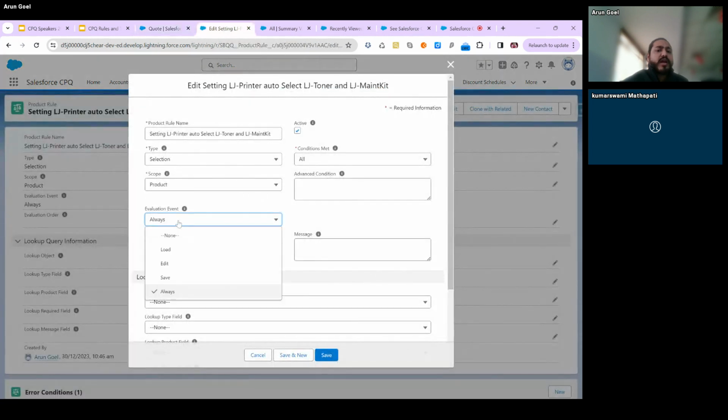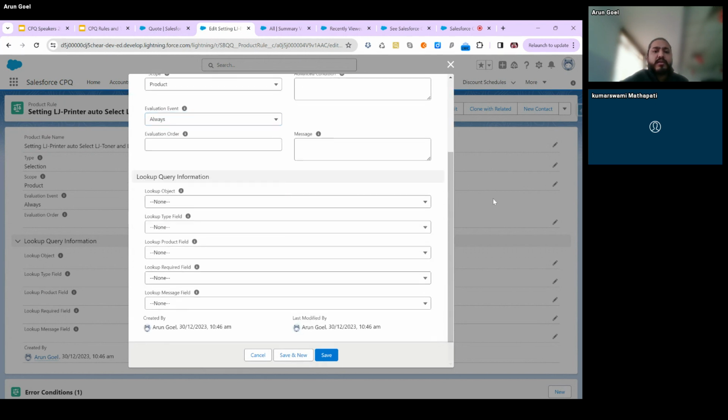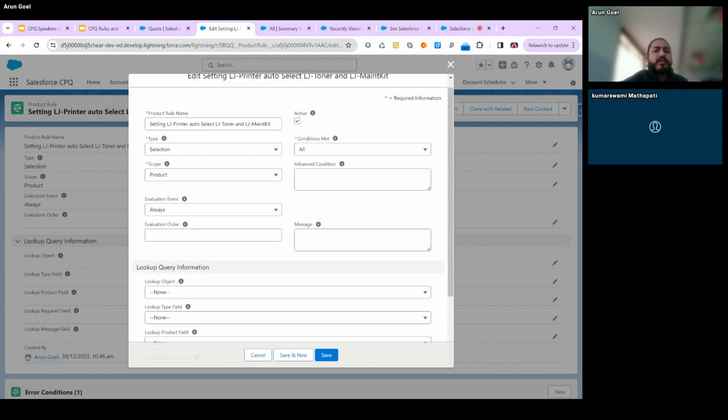So I keep it as Always, which contains all the events: load, edit, save. Apart from that, there are some more fields, like lookup object, which we are not showcasing today. Maybe later on we can discuss lookup object more, because it is altogether a different feature in CPQ that you can leverage.